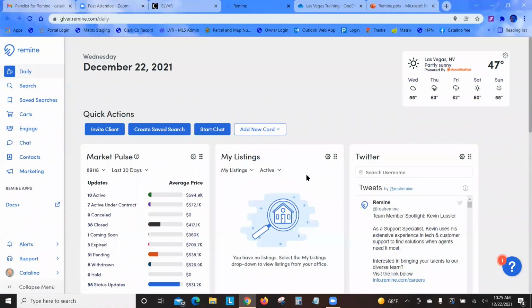Okay, so these are the cards, and this is the daily. This is the main page of Remine, and these are all the cards you can look at. But let's move on to the fun part, the real good stuff.